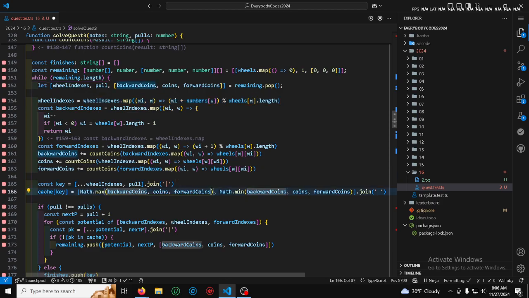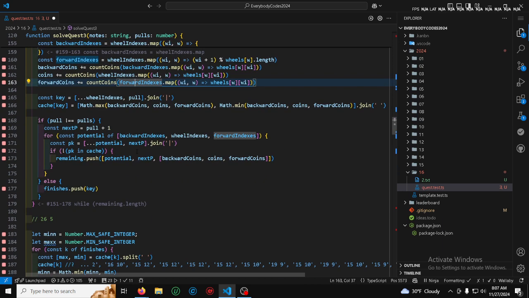Max, min. These coins, I believe, are being calculated correctly. Backward indexes, go down if you're below. Go to the end, forward. You're just going forward another one. Middle, you stay where you are. Yeah, all these are correct. Interesting.